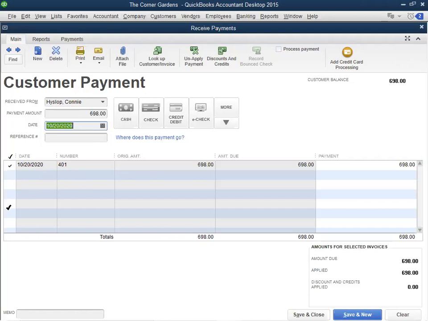If there were multiple and it wasn't the right one, I could deselect that check mark and choose the right one. Otherwise, you're going to go back and say, I never got paid for so-and-so, and they're going to say, yeah, we paid you that. Trust me, it gets a little confusing.